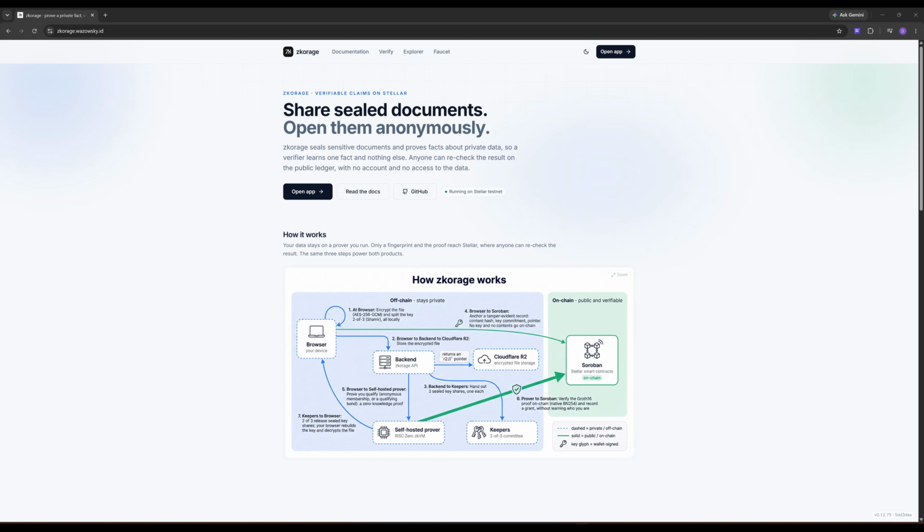Imagine sending an investor your data room or proving you have the funds for a deal. Today, you either trust a server that can read everything, or you put it on a public chain where everyone sees who is involved. ZKorage removes that trade. It is a ZK toolkit on Stellar that seals documents, lets the right people open them anonymously, and lets anyone confirm a file was never altered.